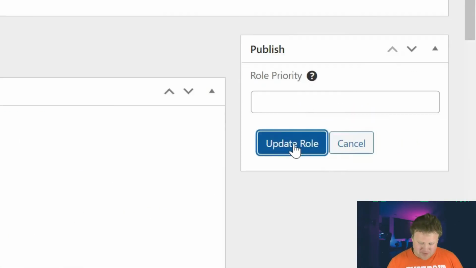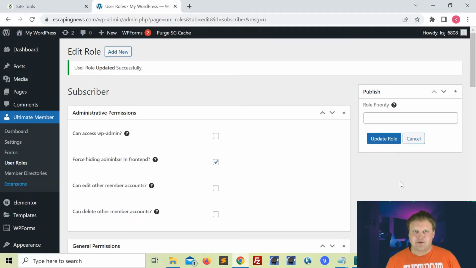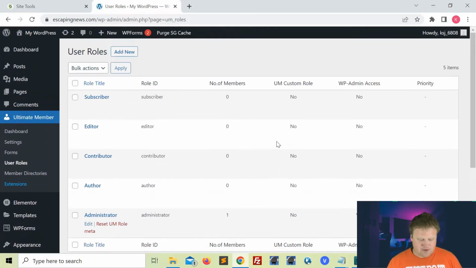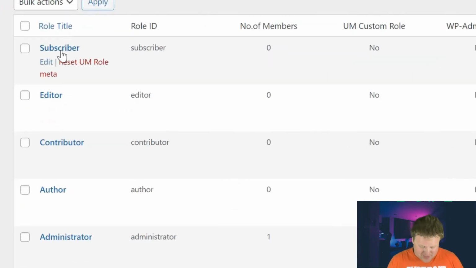But anyways, I'm going to click update role, and that's going to update the role. Now let's go over the settings and configuration for the user roles. So I'm going to just come back to user roles by clicking here, and this is going to list out all the user roles in WordPress for Ultimate Member. And as you can see, there's subscriber, editor, contributor, etc.